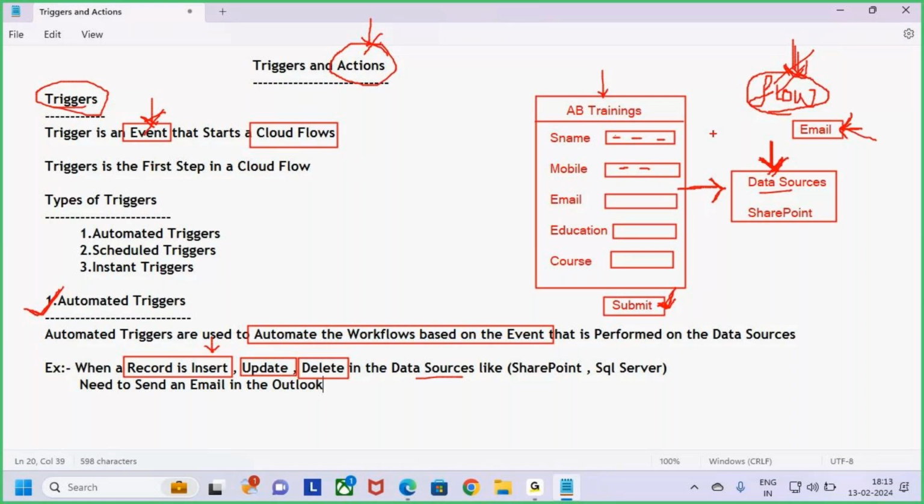An event is nothing but inserting the data, updating the data, or deleting the data. Once the record is inserted, what action do you want to perform? Once the record is updated, what actions do you want to do? If the record is deleted, what action do you want to do? I'll discuss what actions are later. For now, try to understand what a trigger is. Trigger means insert, update, and delete.